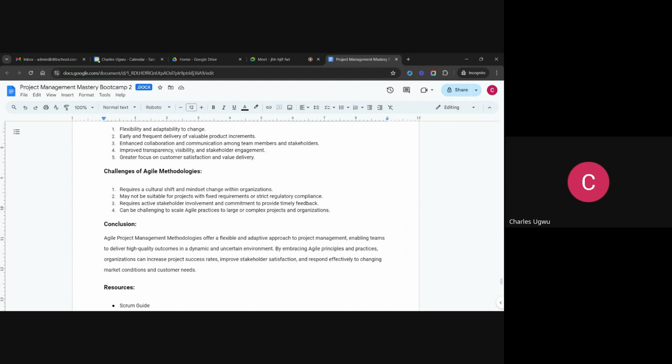Another challenge we have in Agile is that it requires active stakeholder involvement and commitment to provide timely feedback. It's difficult to get feedback from stakeholders. Some stakeholders are always busy. Even if you provide them the after-sprint demo, some of them will say, okay, give us time. So it's not easy to capture this feedback immediately, and this is where we have delays. Even trying to capture feedback from customers is not easy. That's why some companies use ways of enticement, like free gifts and bonuses, to entice customers to give their feedback.